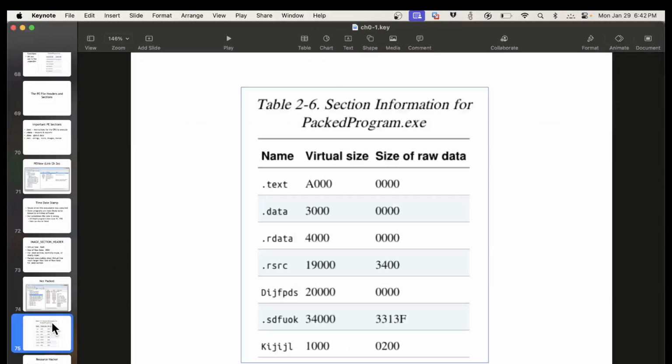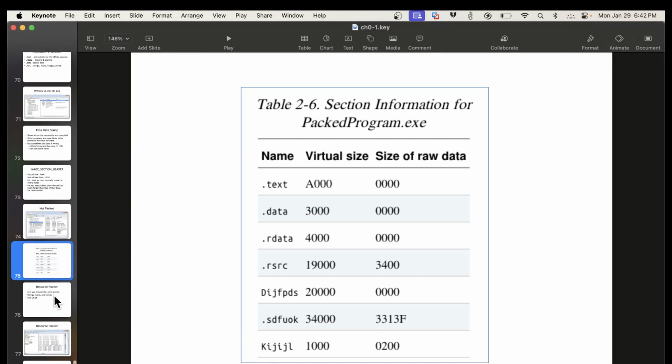All right. And here's a packed one, where you have a virtual size that's big, but the raw data is 0 because all the packed data is in some other section. It's going to be unzipped and loaded into these multiple sections here, and we'll see that as we go through the projects.